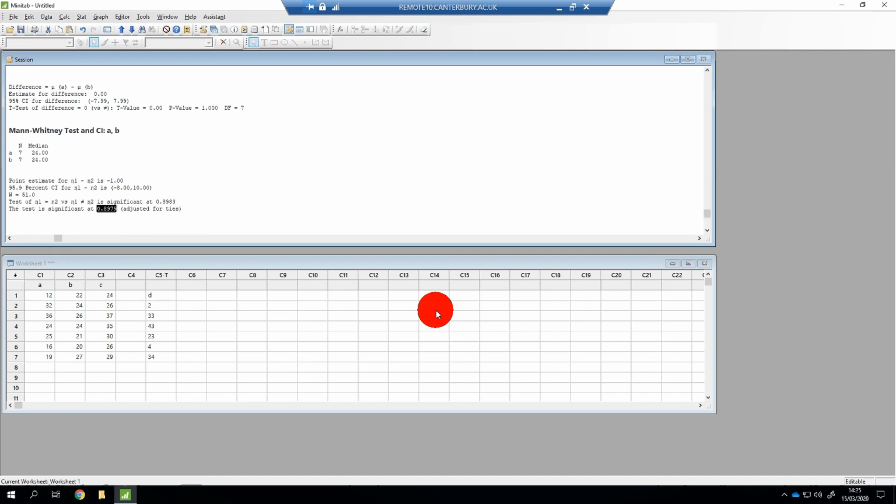And for the Mann-Whitney U test, just look at the p-value to decide whether or not your test was significant or not. And in this case, it was non-significant. P was greater than 0.05. There is no difference between these two medians. And again, that shouldn't surprise us because the medians are exactly the same.